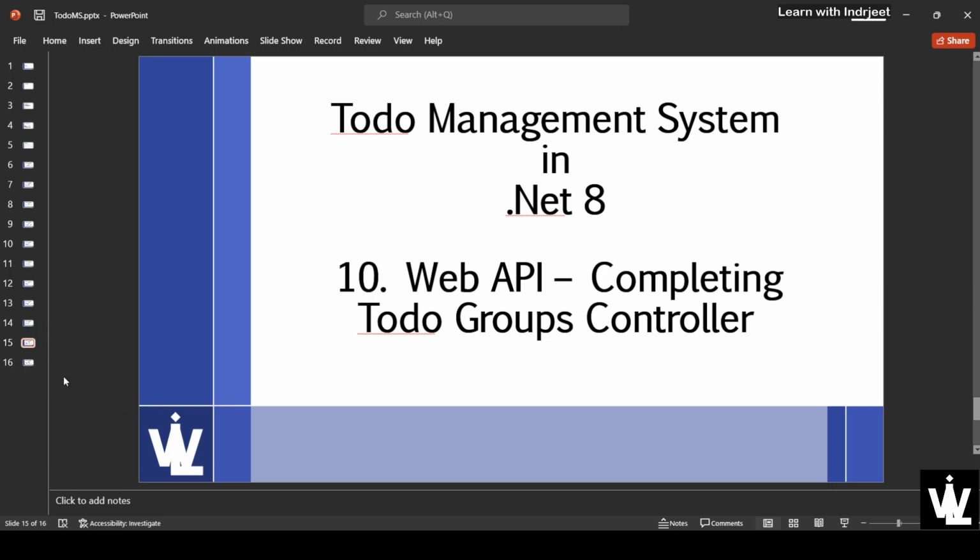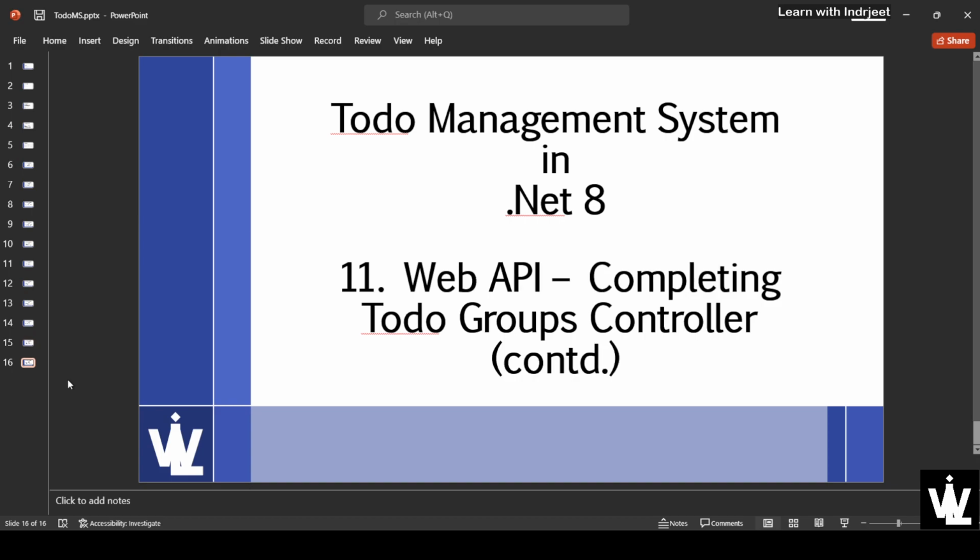In this video, we will be implementing the create range, update range and delete range endpoints in the To-Do Groups controller, and we'll also test that in the Swagger UI. So let's get started.